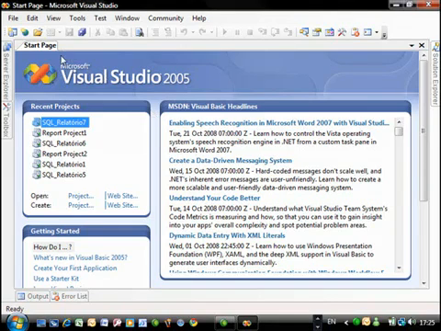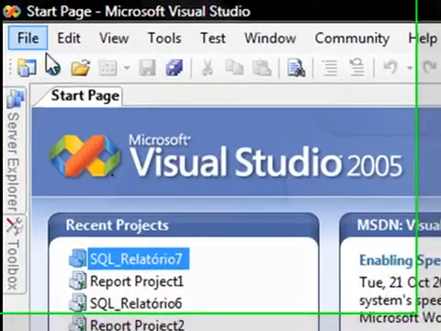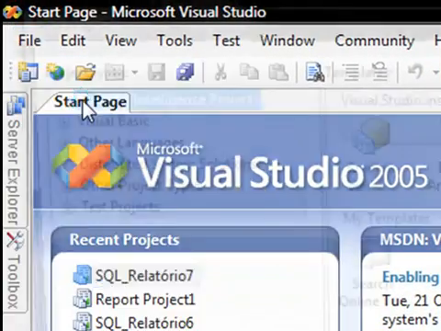Hi, my name is Robert, and today I'll be showing how you can create a drill down in SQL Server Reporting Services. So let's create our new project.